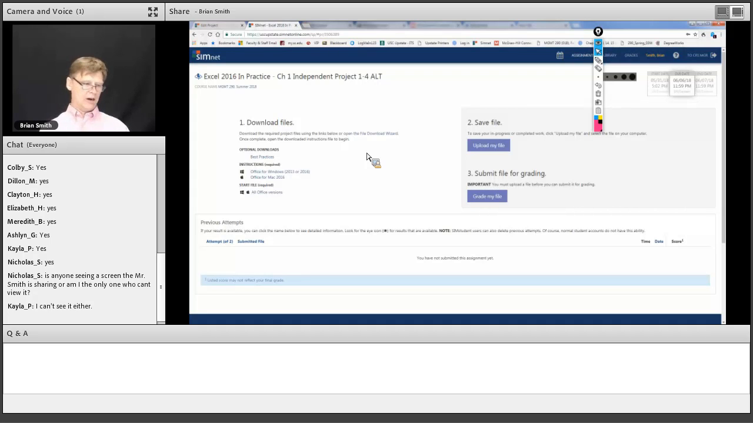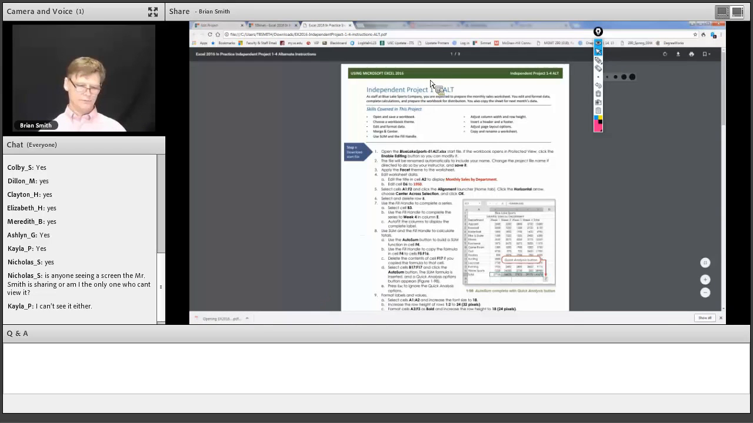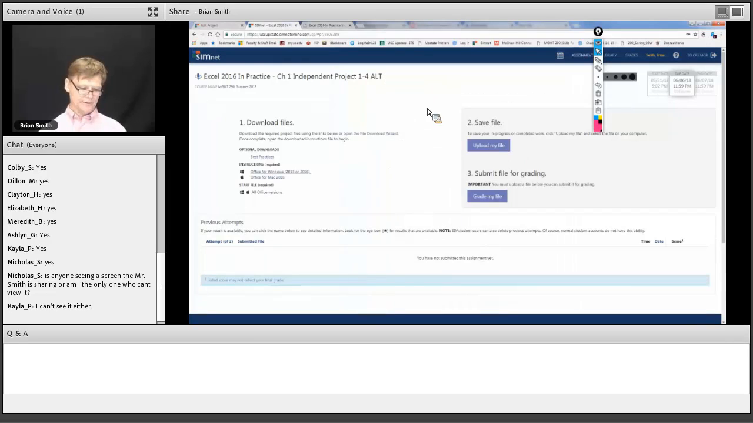It didn't matter when you do the lessons, it doesn't matter if you have Office 2016. All you have to have is an appropriate browser. The appropriate version of Office is running on the server. Now here, though, you're going to download this file. You're going to download an instruction file. And I'm opening it, and you can see it's a PDF file.